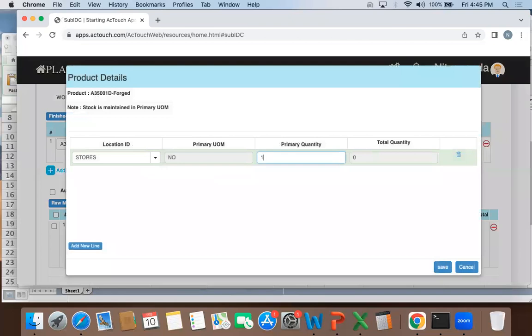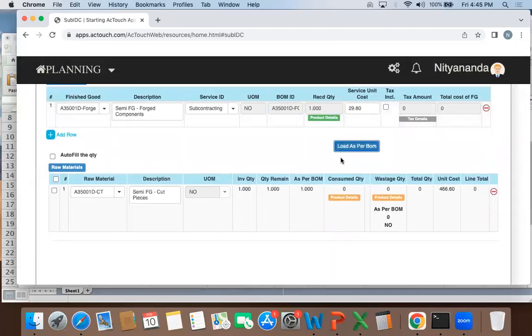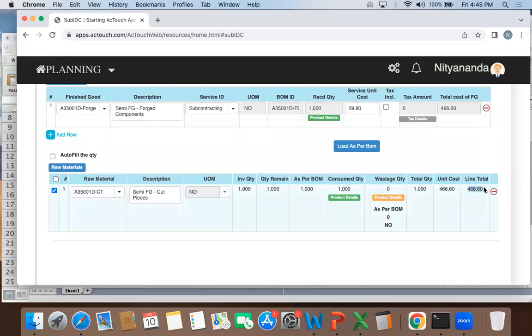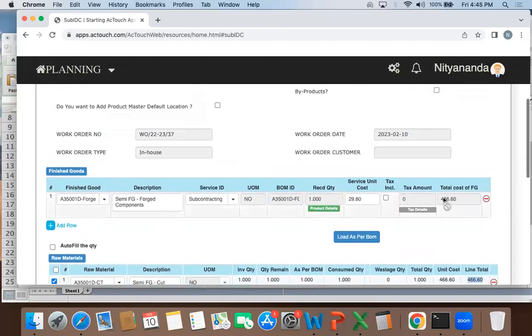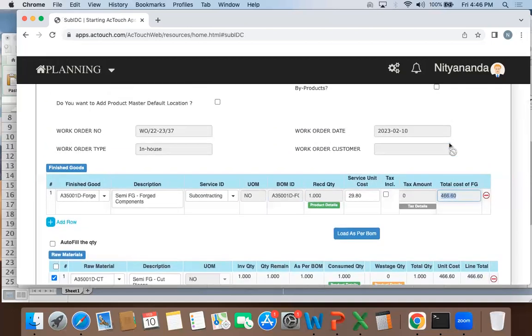Let us say I receive one number, right? Now against that, if you load, the system says this is the bill of material to be used, and this is the cut piece I gave to him, right? So the system says this is the document against which you sent one number. Still one is pending. I'll consume one number here. Now my raw material cost is 466, and my finished good cost is also 466, because the same raw material cost is consumed into the finished good, right?